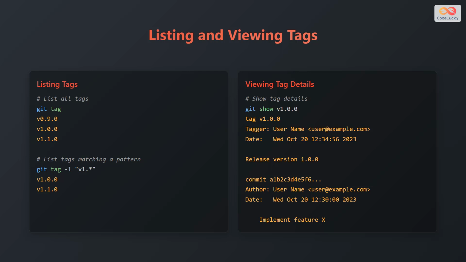v1.0.0 and v1.1.0. To view the details of a specific tag, you can use the command git show v1.0.0. This will display the tag details, including the tagger information, date, release message, and the associated commit details.